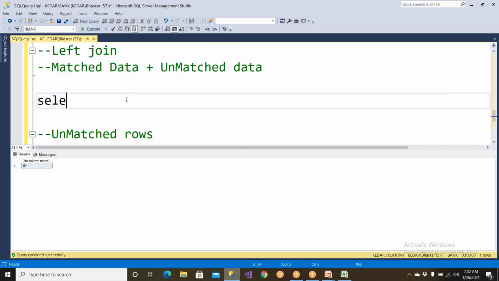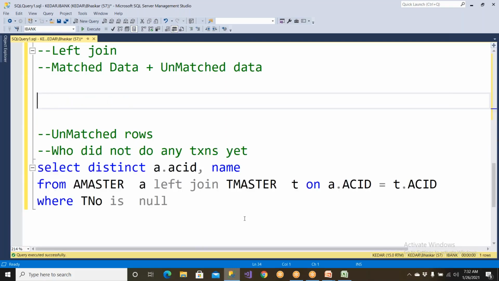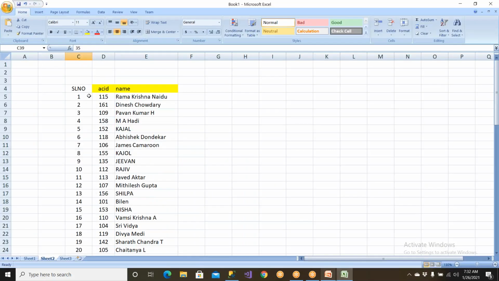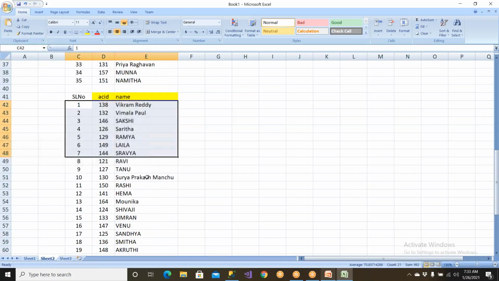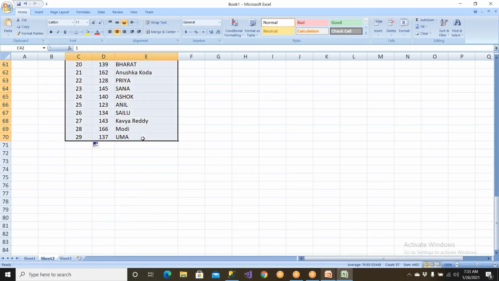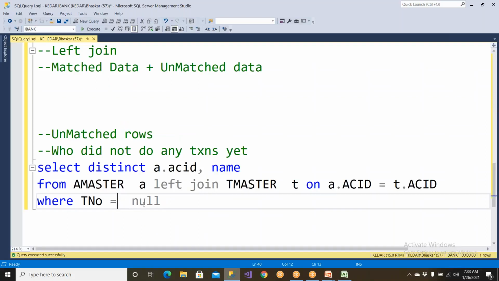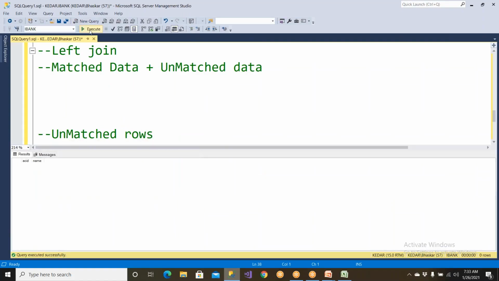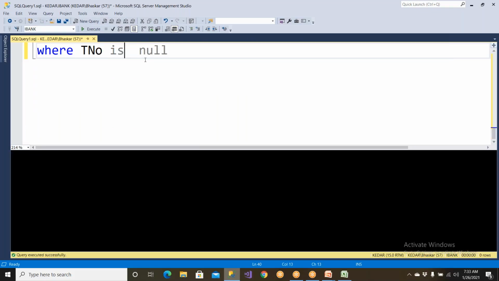So all these things can be done. All these things are to be tested. If you have 64 rows, this many people have done the transactions, and this many people did not do any transactions yet. Clear? So all these things can be done. Equals to symbol will not work with null. Remember this forever. It is not going to work. So you must use is null, is not null.